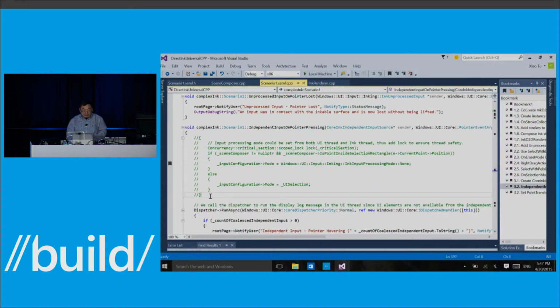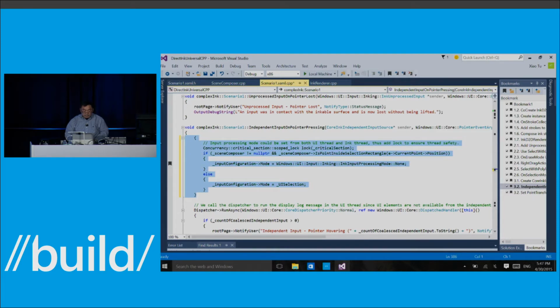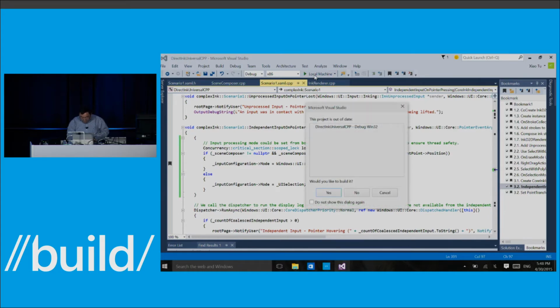And then here's the code. It's very simple, just a couple lines of code. What it does is, on pointer pressing, it does a very quick hit testing to check whether the input is within that selected rectangle. If it is, then you change the input processing mode to none. Let's run the code.